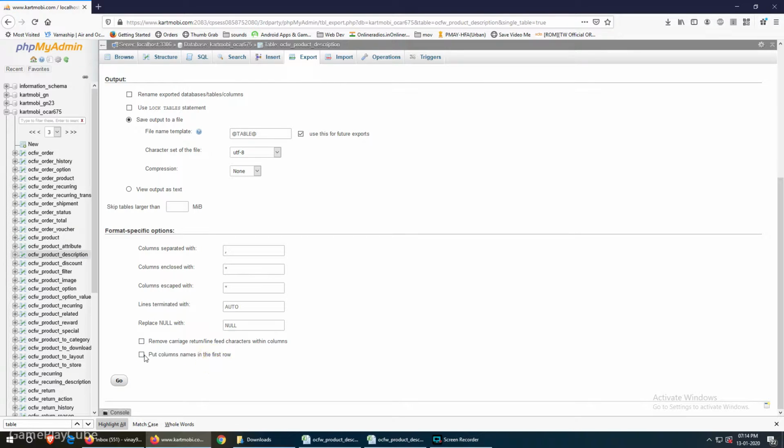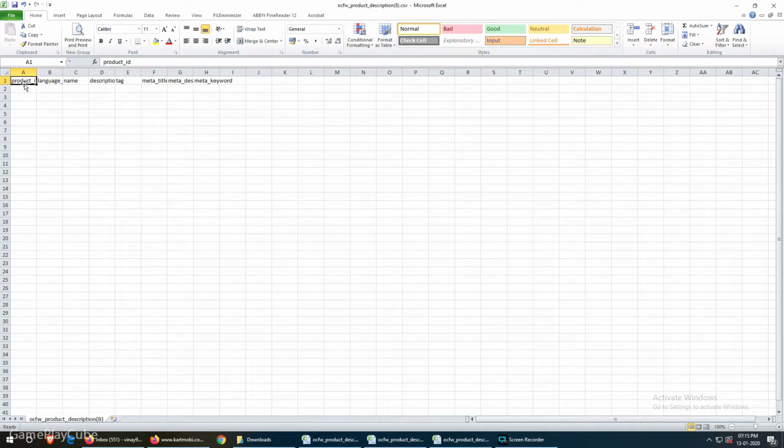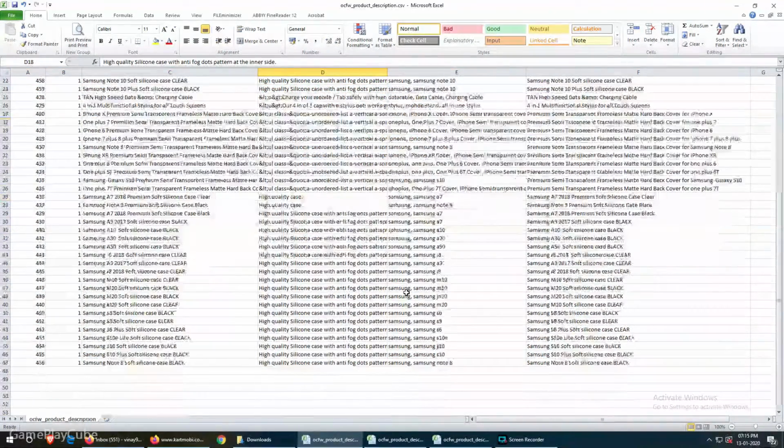Select Put Columns Names in the first row and click Go. This will add column names, at the top of CSV file. Now, do the necessary edits. I have already made the edits, that I will copy in this file.